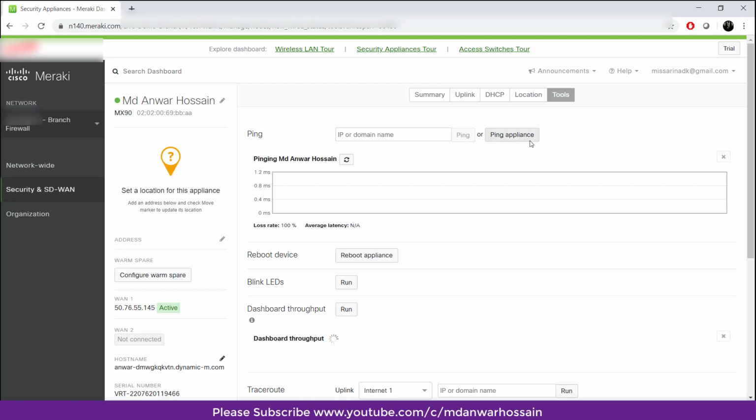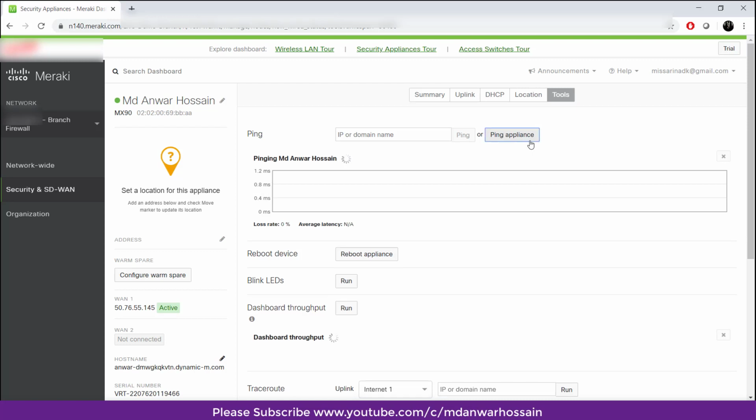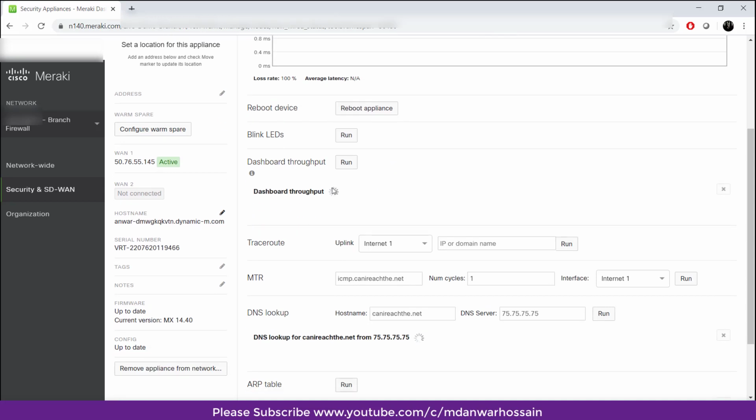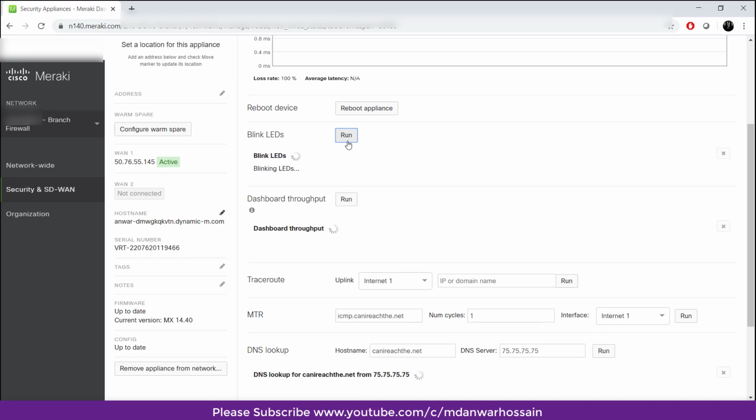Here ping appliance is gonna use the internal security appliance to ensure that the Meraki dashboard is able to ping this appliance. If you want to reboot your appliance, you can easily do it from this button, reboot appliance. Blink LEDs is for when you don't know where the device is, use that tool. You can identify the device using this tool.